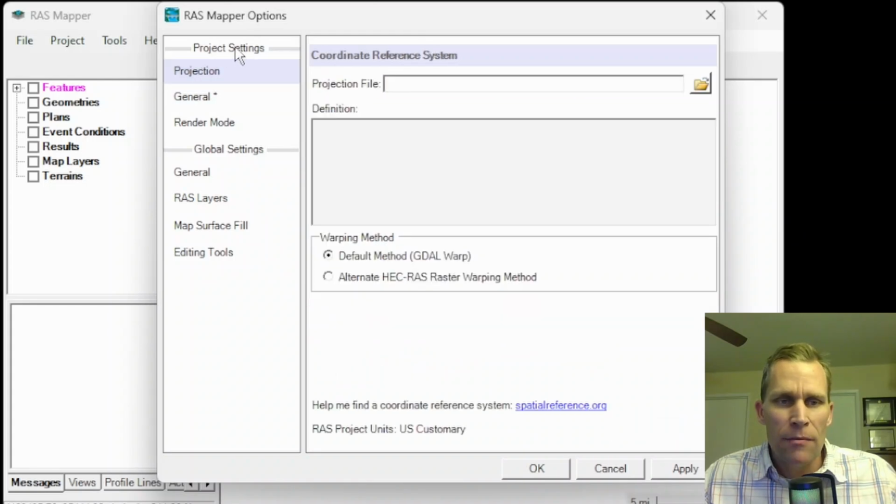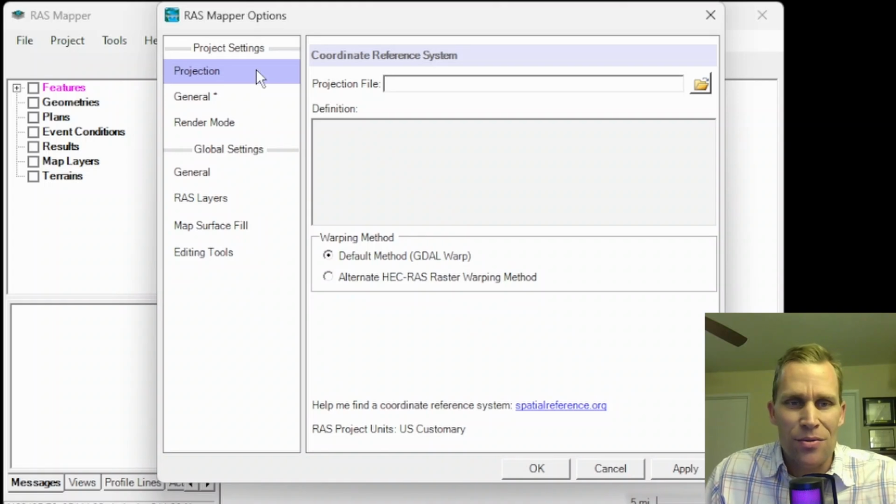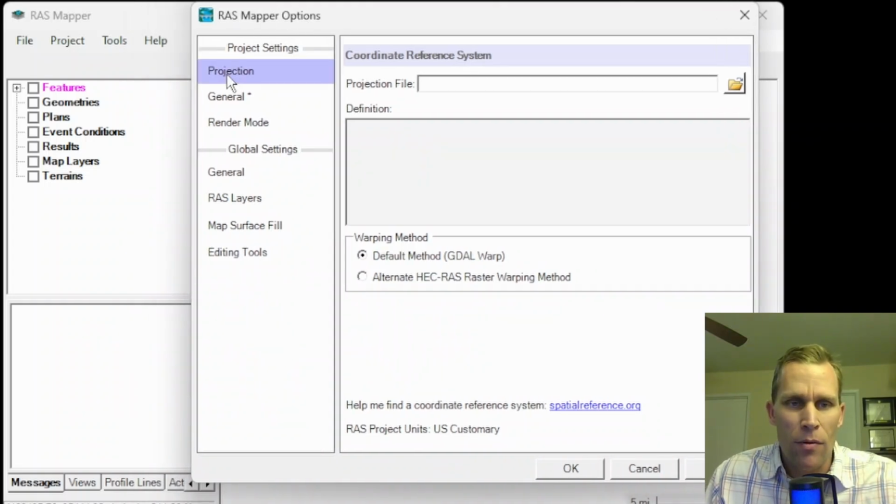Let's go ahead and start at the beginning for project settings. If I click on projection right here, setting the projection for your project is important for a number of reasons. First of all, it will ensure that the terrain and geometric data are all in the same coordinate system. Secondly, if you're using web imagery or background data, then you can project that appropriately into your RAS Mapper. And then lastly, if you want to bring in other external data, then it will know which coordinate system to actually use.